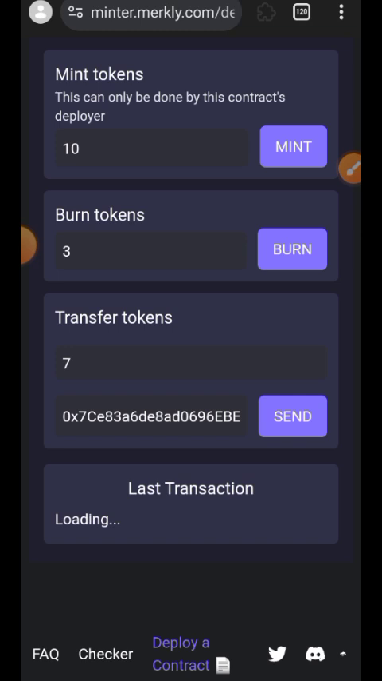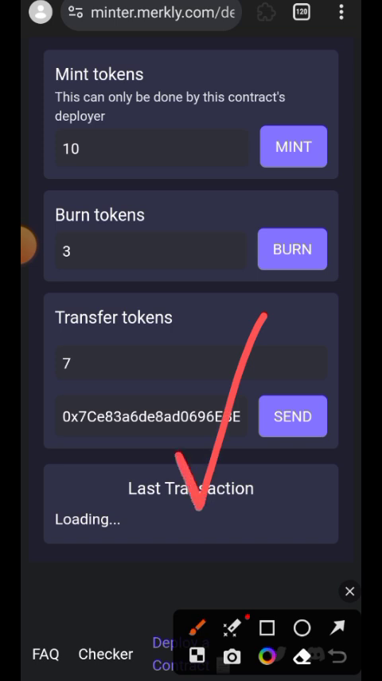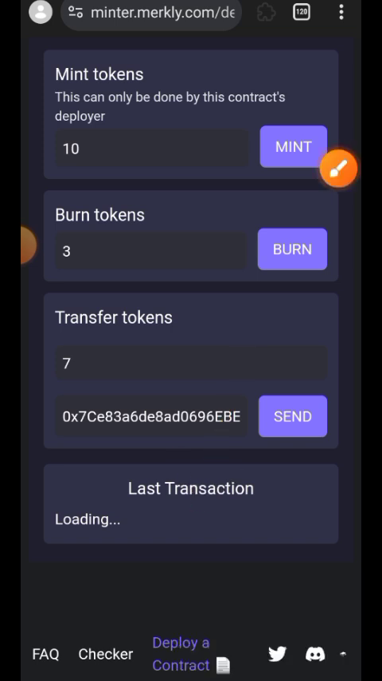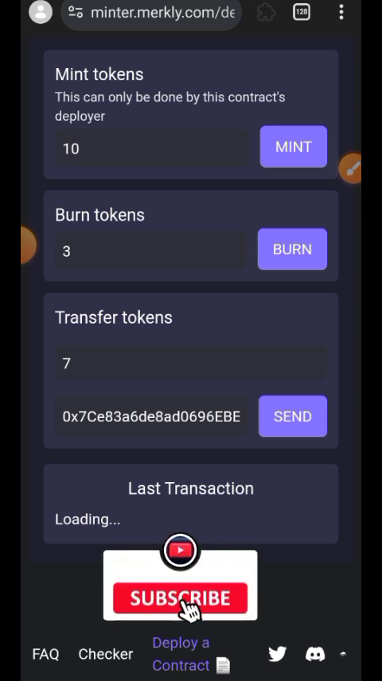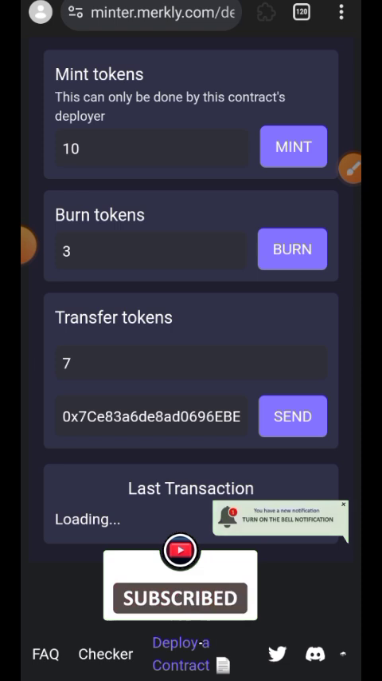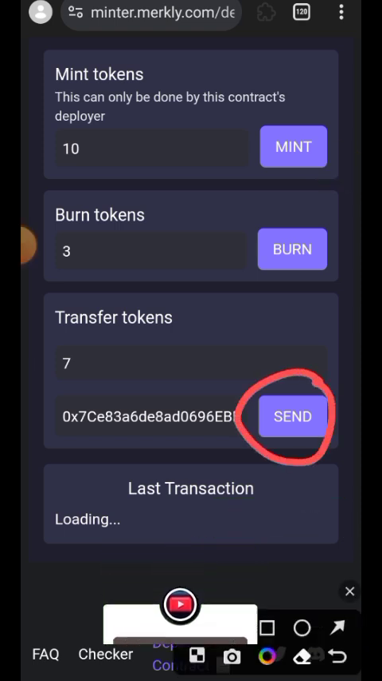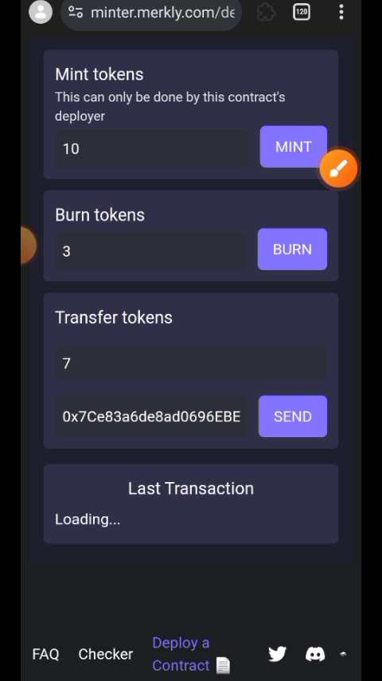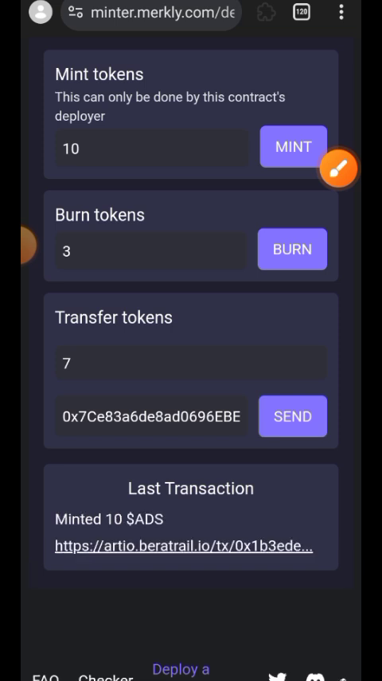Now, if you want to see which of your transactions are successful, you will see them in last transaction at the very bottom of your screen. When a transaction is successful, it will be displayed right there. None of the ones we have done so far is successful yet. When it is, you'll see it here. Now lastly, I'm going to send 7 tokens to another wallet address, so I'll tap on send.